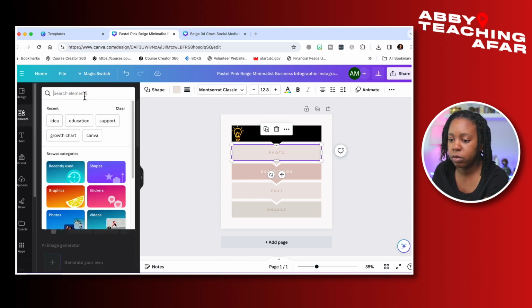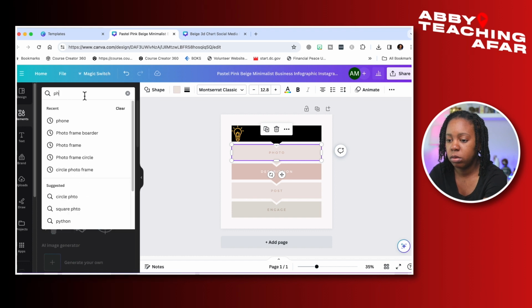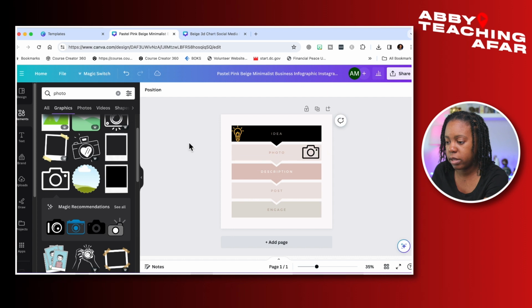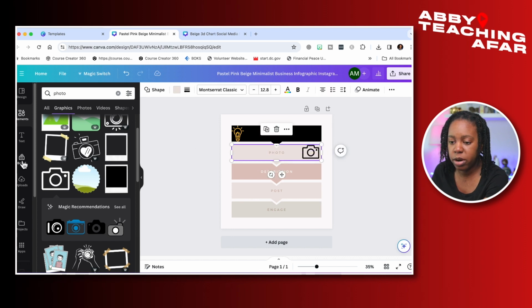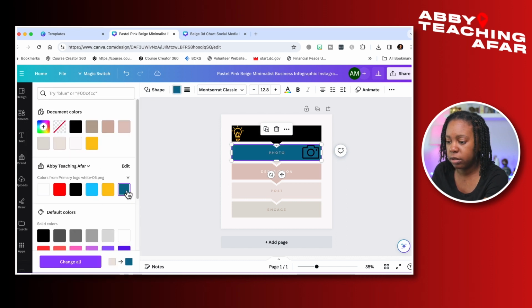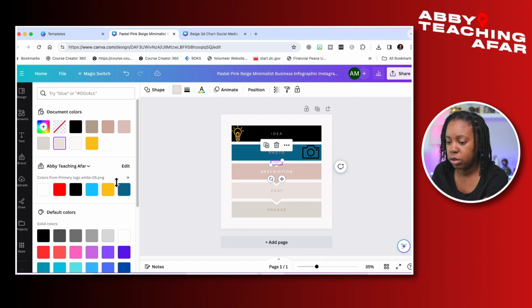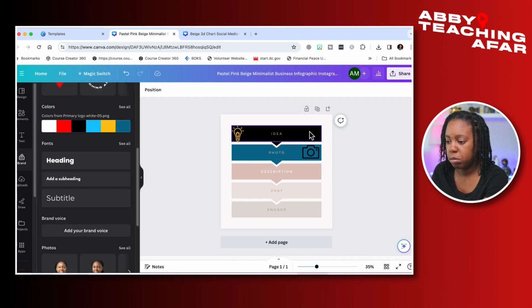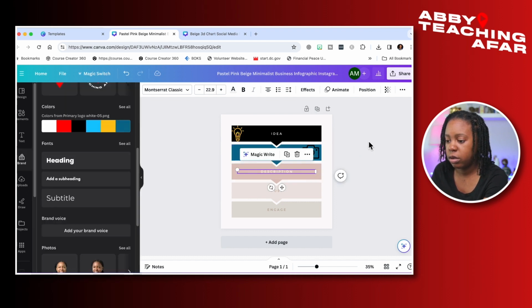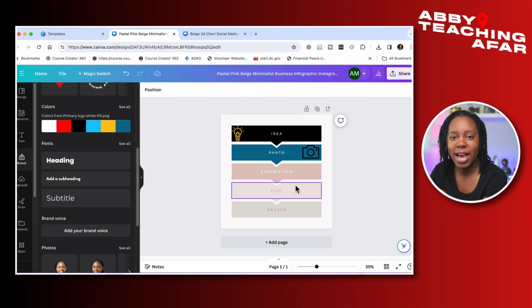We can go right back on over to elements and type in photo. All right, I like to switch it up sometimes. Let's look at my brand colors as well. So I know black is included, so maybe we'll make this color green. Let's just go with those blue and blacks. Change the color of this here to white so that we can read it nicely. Okay, then you go ahead and continue adding more graphics to it.